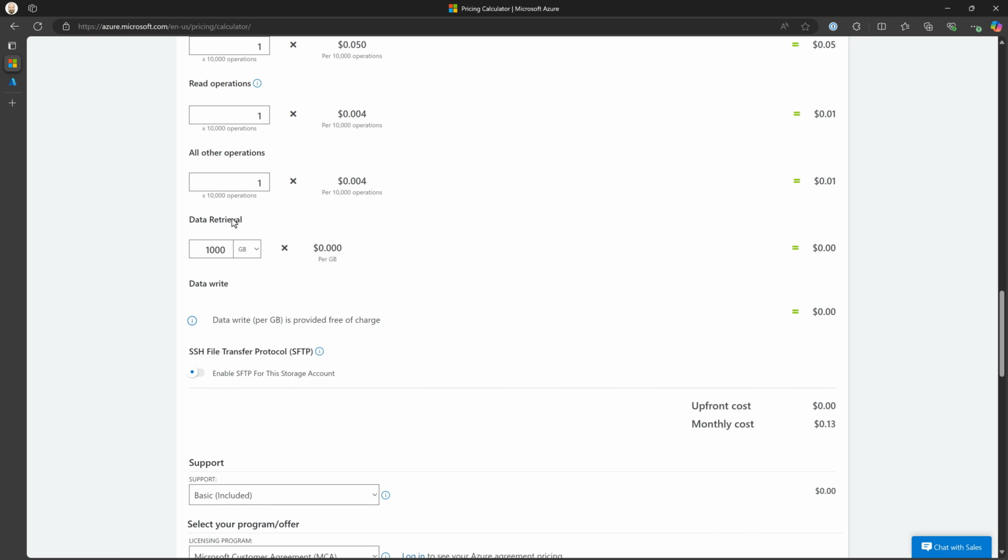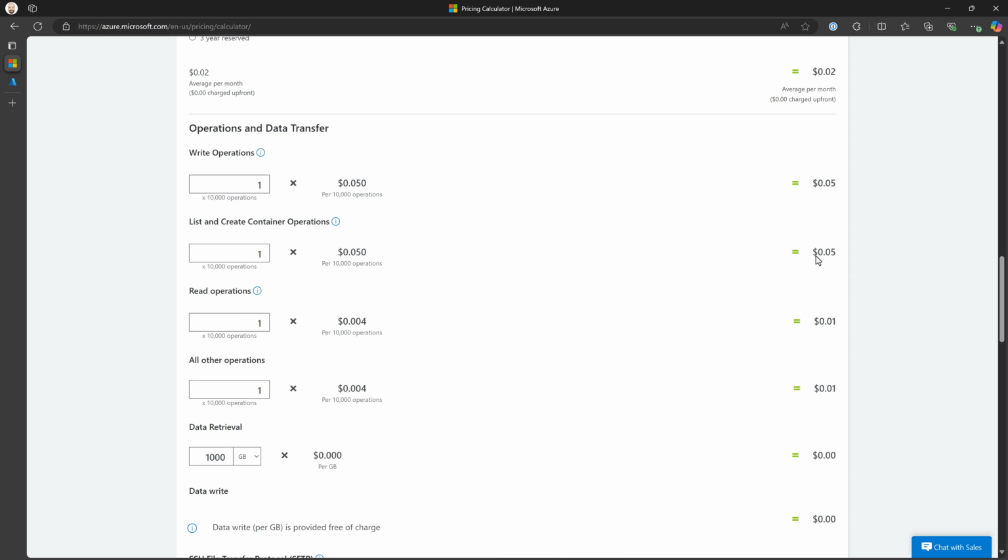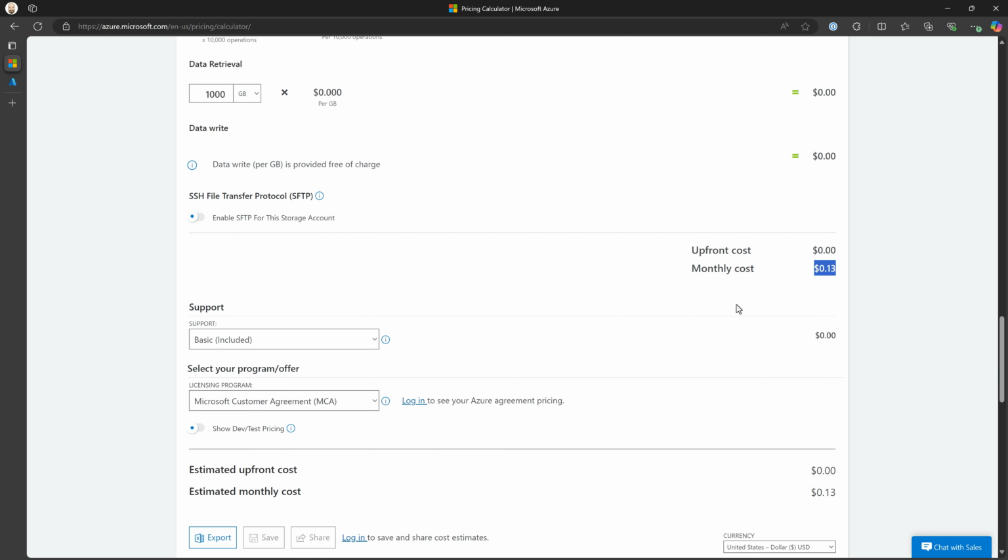And all our operations, data retrieval is 1 terabyte, doesn't really matter. Data write doesn't matter. So our monthly upfront cost, if we use it at a reasonable rate, is going to be 13 cents a month. Okay, and that's because we're doing 10,000 lists and create and 10,000 writes. So that's not exactly breaking the bank, I wouldn't assume, for anybody that's trying to learn software development, especially if you don't use the whole month. If you're testing for 2 weeks, well, then your bill's getting half.